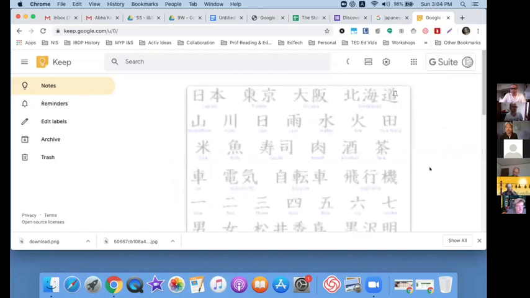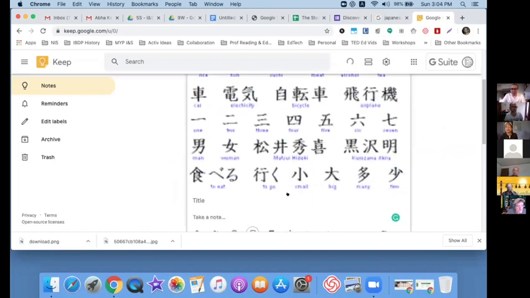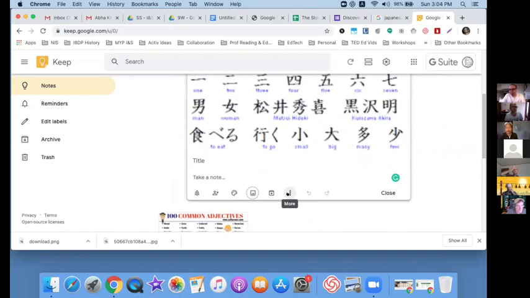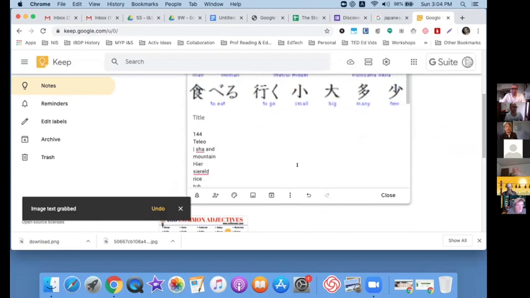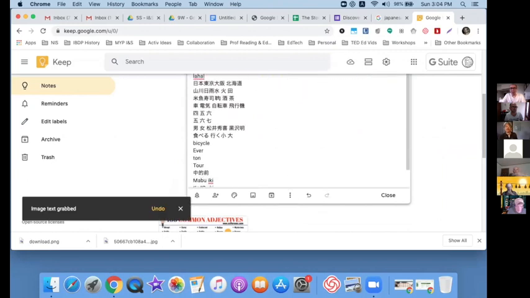Okay, just wait for it to load. Bigger file sizes are better because it's got to read all this stuff, right? Right. So I'll grab the image text and see how it works. And then you're going to see the kanji right there. Holy crap. Yeah. So it's a nice feature.